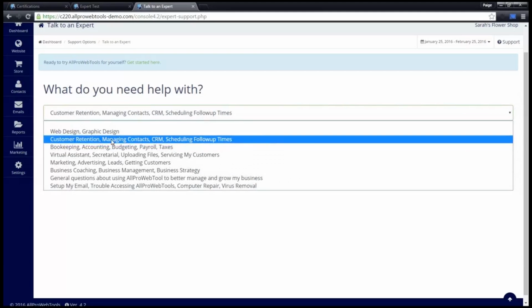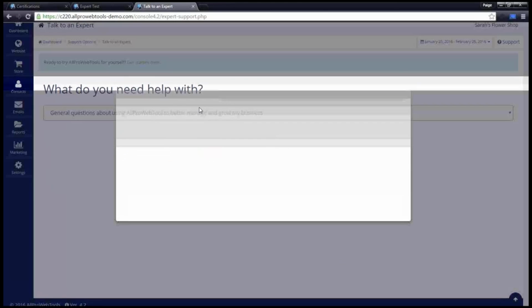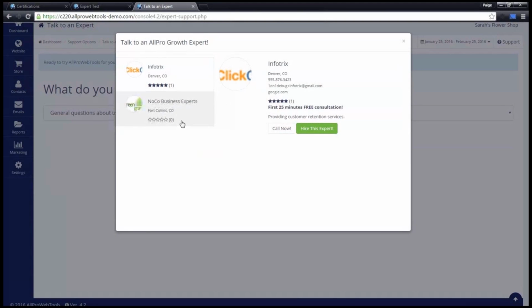So let's say I wanted just general questions about AllProWebTools. Click that. It brings up the Growth Experts badge, where you can go through and pick out one that you would like to work with.